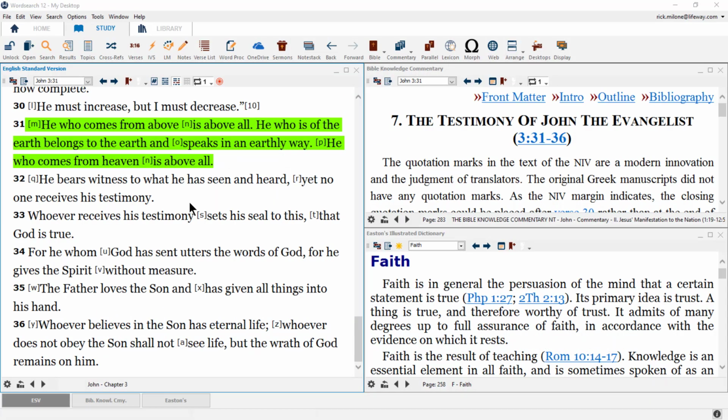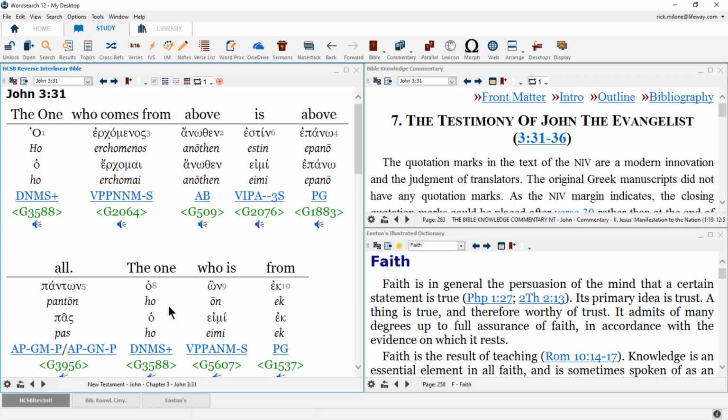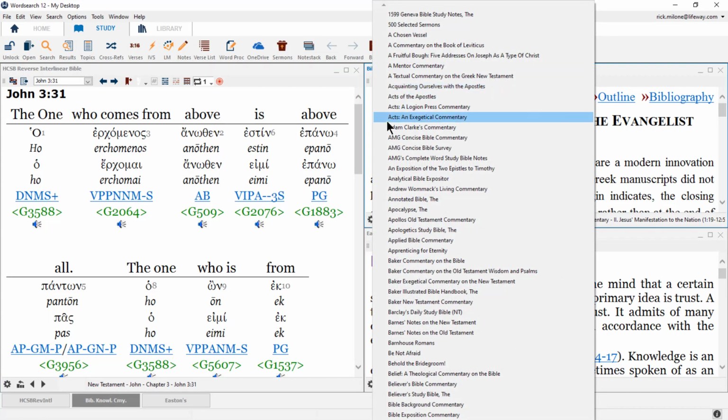A final way to access your books is to use the Select Another Book button found in the Books and Bible toolbars. When clicked, it will give you a list of books that you can change your current window or tab to. All books listed will be similar to the book you already have open, so you can change a window or tab from the King James Version to the ESV, but you can't change the King James Version into a commentary.